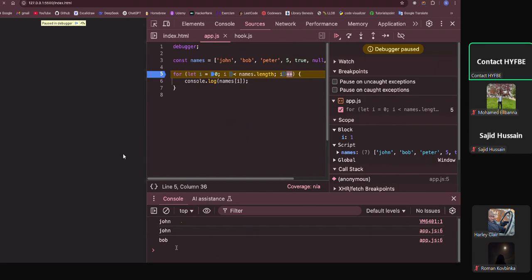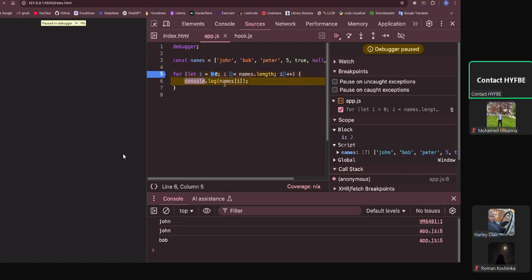Everything's fine. Now, after it logs Bob here with the index 1, what is it going to do? It will be 2. It will increment again. So if I click on this one, now i becomes 2, and then it will check the condition. Is 2 less than 7? True. Then it will go here, and it will try to access the item inside my array with index 2. Which one is index 2? It's Peter, of course, because 0, 1, 2. And if I click on this one, I have Peter, as you can see in the console. It will go again. It will increment by 1. i was 2, now it becomes 3, as you can see.